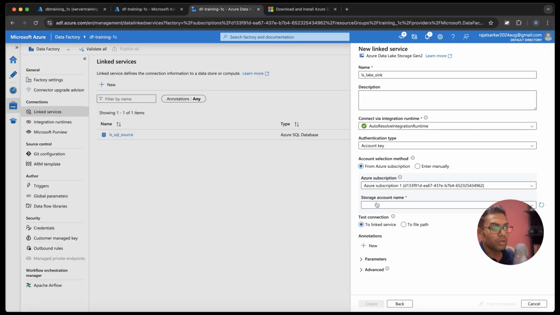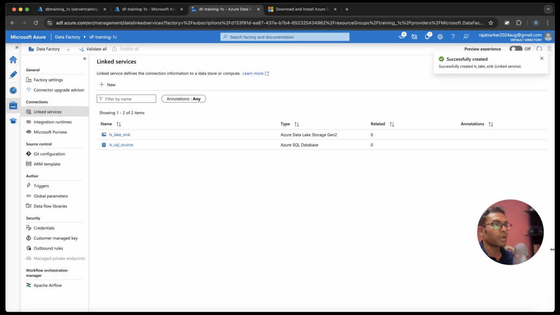Subscription, the Azure account, and the storage name. If you remember, training 1c lake. Sounds like a very unfamiliar name, but that's the name I've given, right? So automatically it's coming. Once you try to play with it, you are going to enjoy this. So all these details are filled. I can do a test connection, but I don't want to spend the time because I know it's all correct. I'll go ahead and create it.